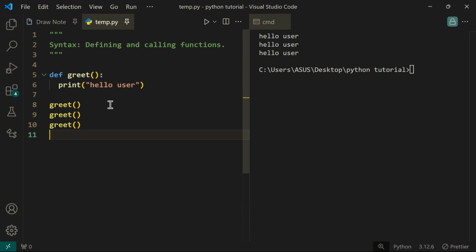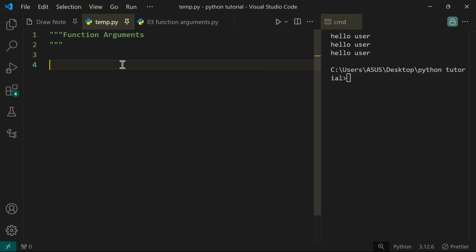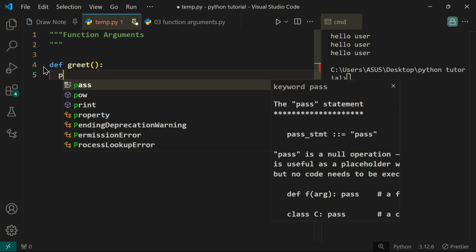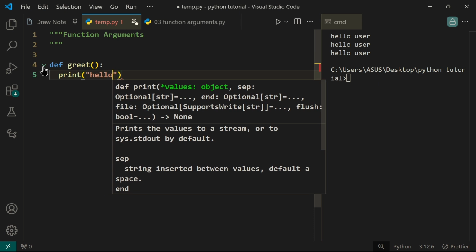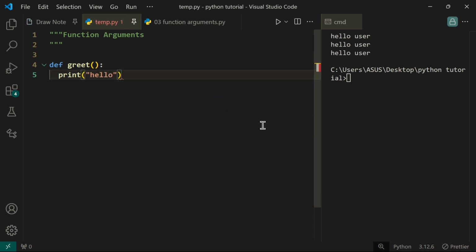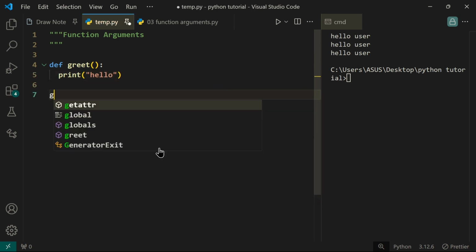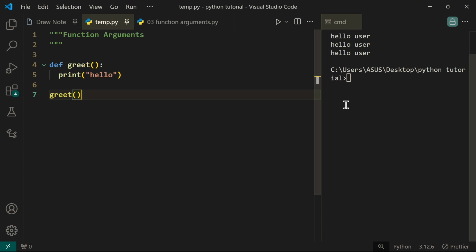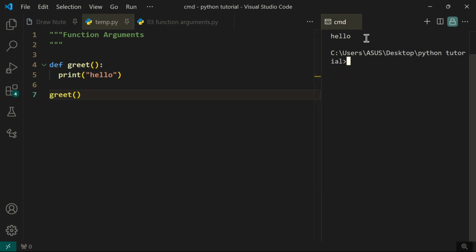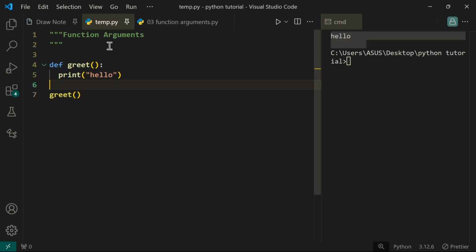Let us move towards the next part, which will be function arguments. So now let us understand function arguments. It's simple. What are function arguments? For example, if you have a function like greet, it tells hello. And if you call this function and run this code, it will give us the output. But what if we want to give some inputs to the function, like hello, some name? I want to tell this function, please say hello to this person. So how are we going to do it?